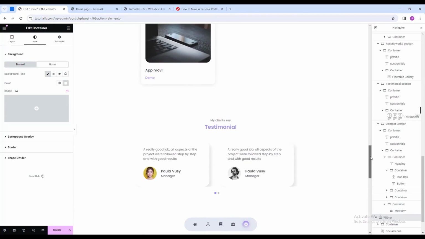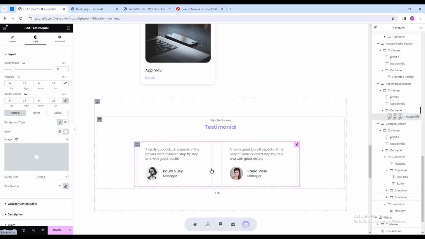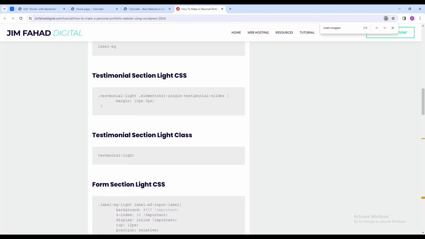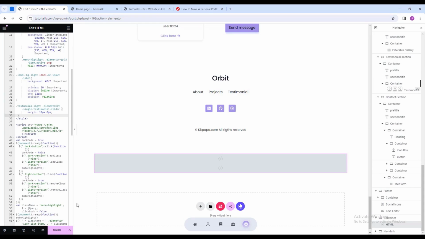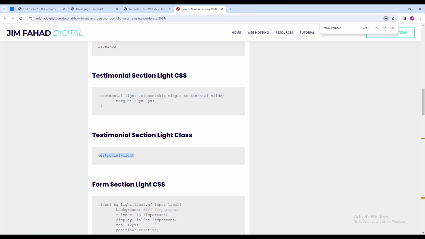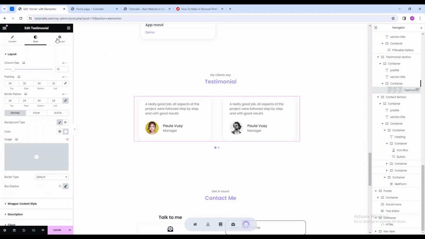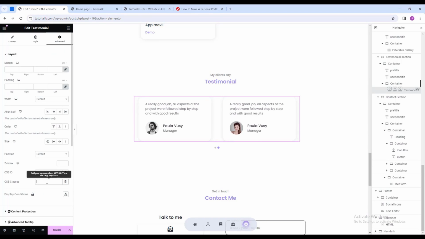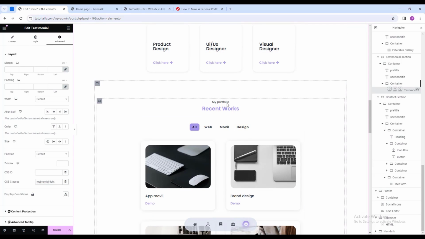Let's just recheck everything, and we can notice here we need to add some padding. To add a nice gap, I'll use a custom CSS from here under testimonial section light CSS. We'll copy this and paste it into our style tag. Now it did not work because we have to paste the style. So from here we'll select this, and in the advanced tab, CSS classes, let's add this, and it will add some nice spacing around the cards. Now let's recheck everything.